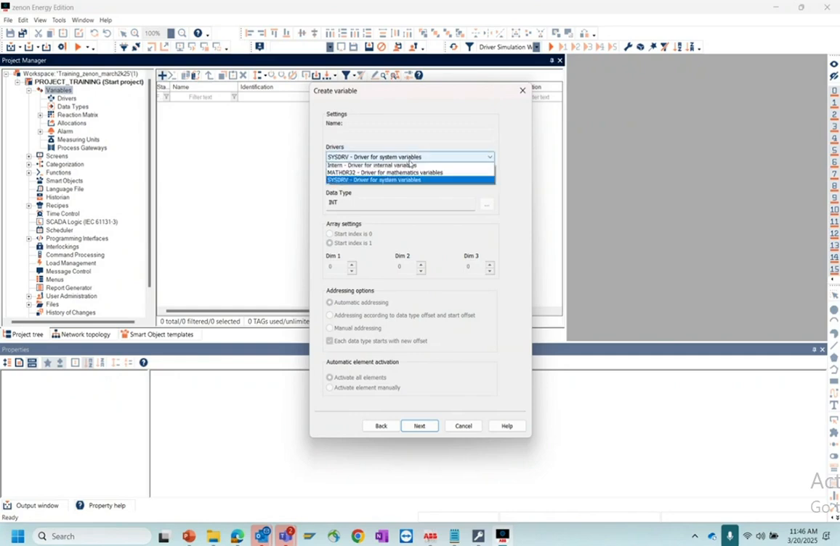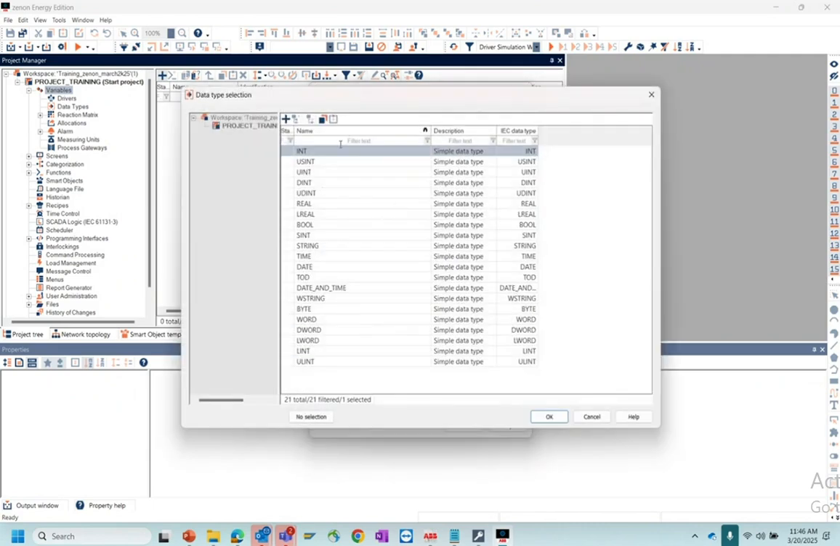So if you are creating any internal variable, you need to choose here, give some name for the tag, and then select the type of variable and the data type. These are all the predefined data types that are available as default: int, unsigned integer, signed integer, double integer, real, long real, bool, time, date, word, string, byte. These are the standard data types. If you want to create an array or a structure, you can create new data types. So what is an array?